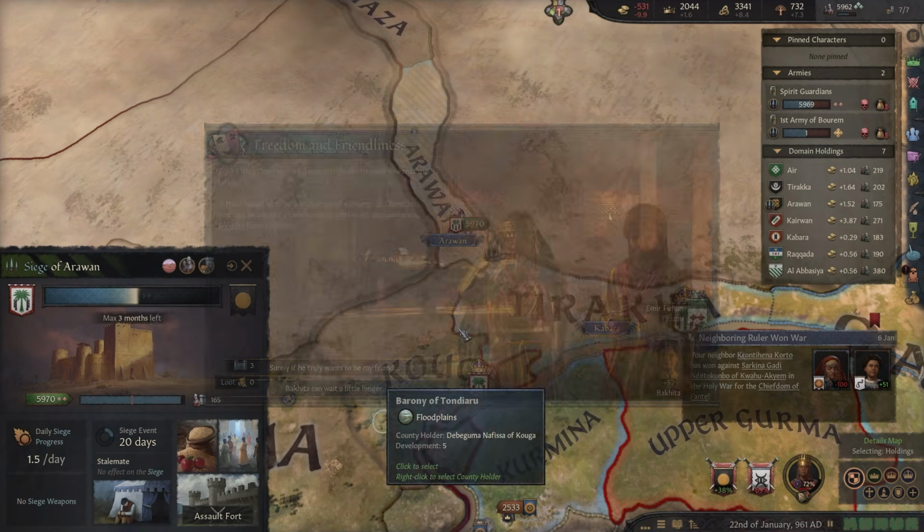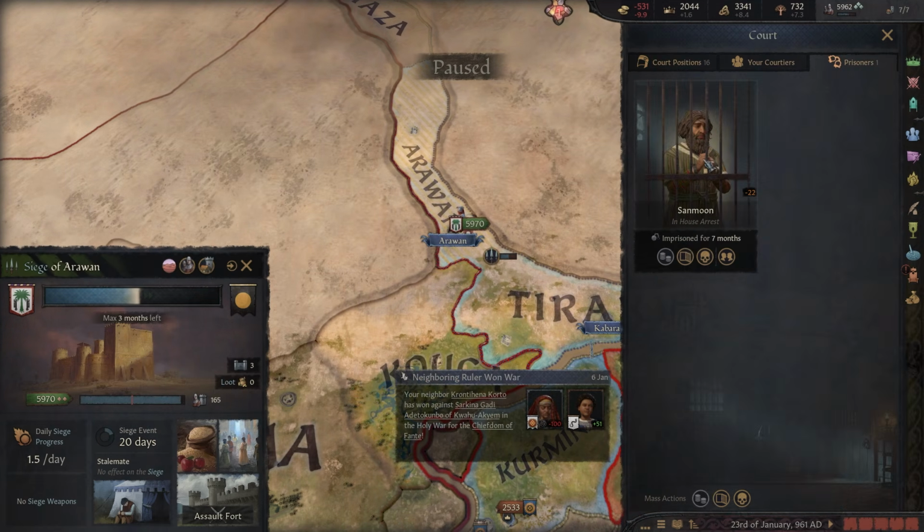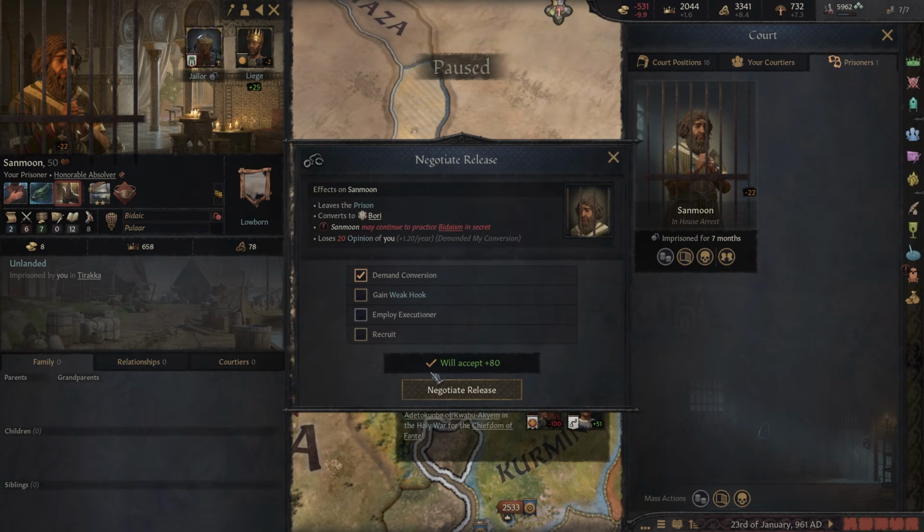I have people in my prison? I have one person in my prison. Okay, convert and you can leave.